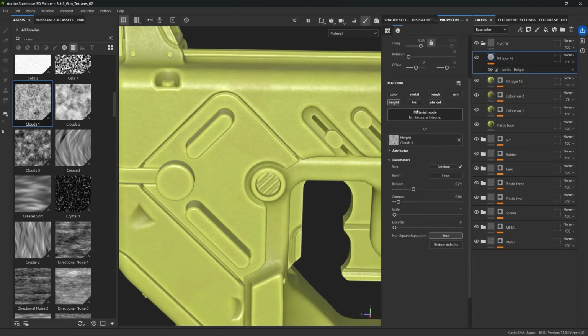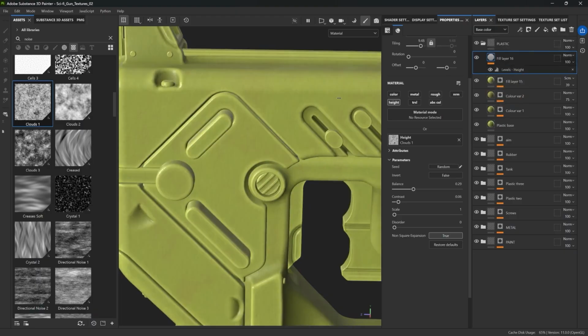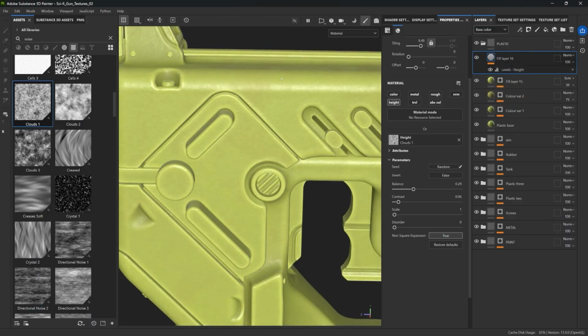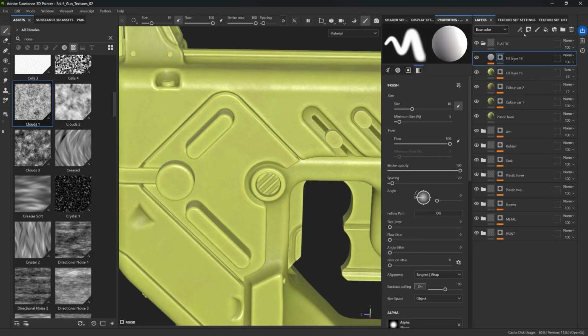So if you remember, all I've done is instead of dragging these clouds into a mask fill, I drag that straight into the hide information of this layer. So that is the layer information done. But then we can add a mask. So I'm going to bring in a mask in here.